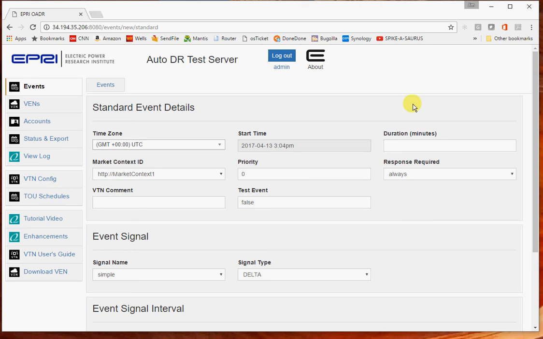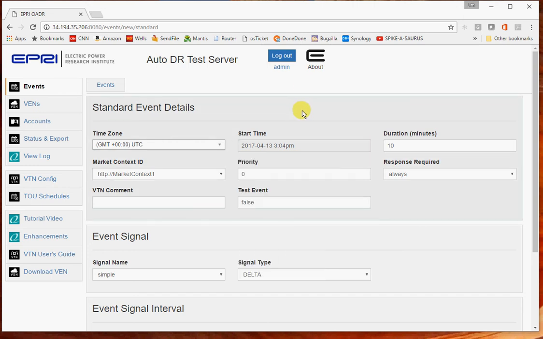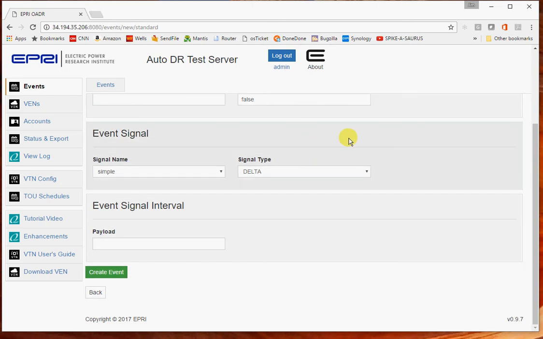The ones that are important are the duration, how long we would like the event to last. And I'm going to go ahead and just put 10 minutes. By default, the start time is the current time. But if you'd like to change the start time, you can simply click on the start time field, and a little calendar and some sliders will come up that will allow you to modify the start time of the event. You'll need to specify a signal, and typically there are two signals that get used. One we call a simple signal, and the other one is, let's say, an electricity price signal. That's kind of typical. So right now we're going to go ahead and set up a simple signal.